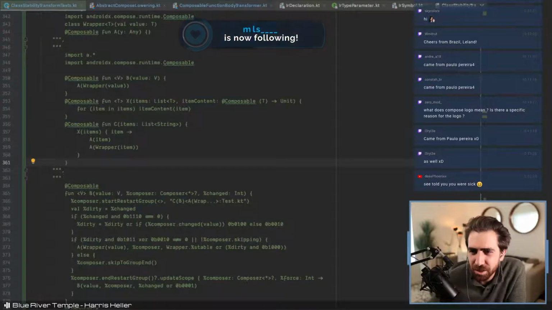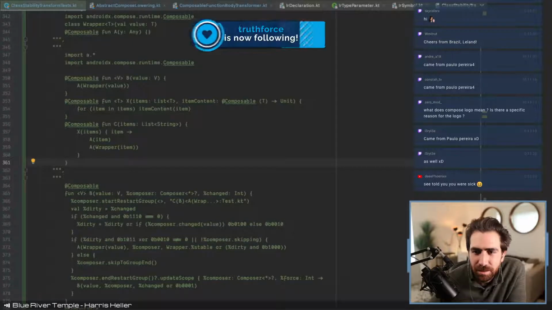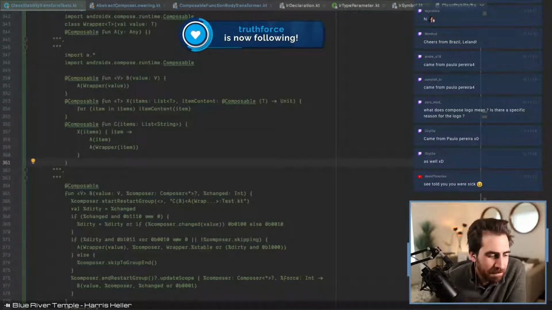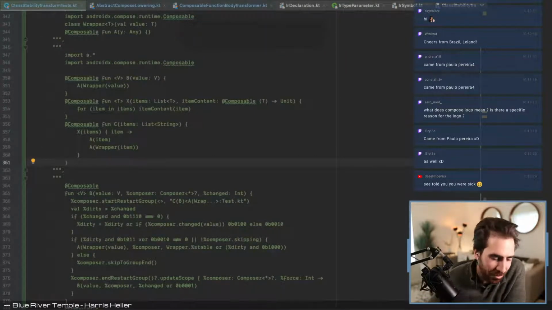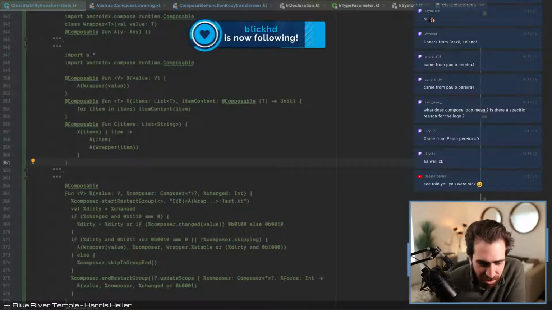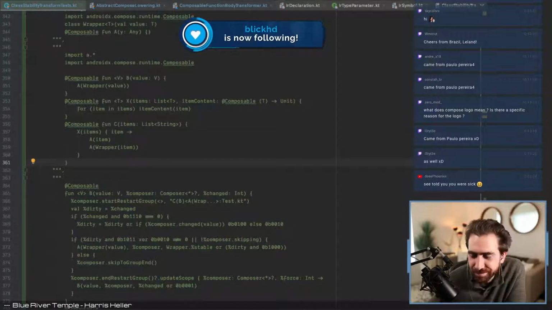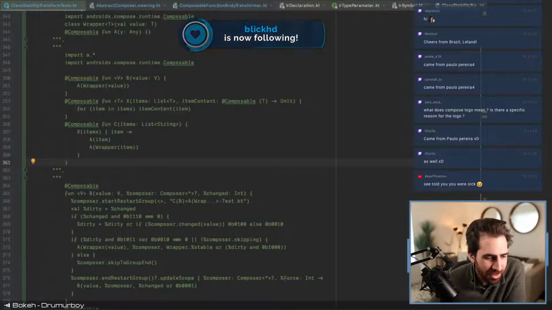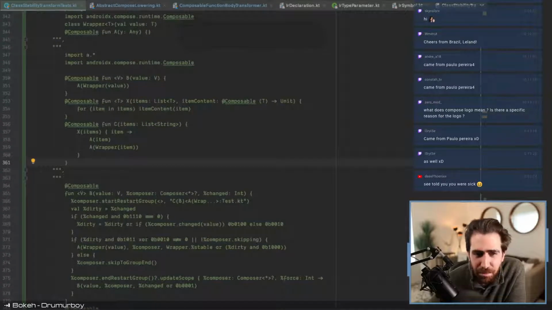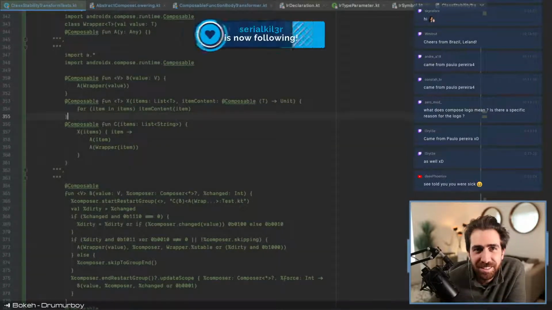Zero Mod asks, what does the compose logo mean? Is there a specific reason for the logo? I don't think so. I don't know. I believe some marketing firm was retained to make that logo. It was unveiled to me. I played no part in its creation, so I have no idea. But I wouldn't read too much into it.